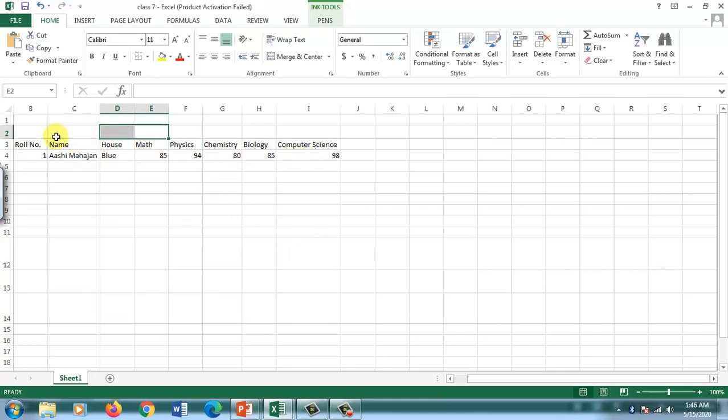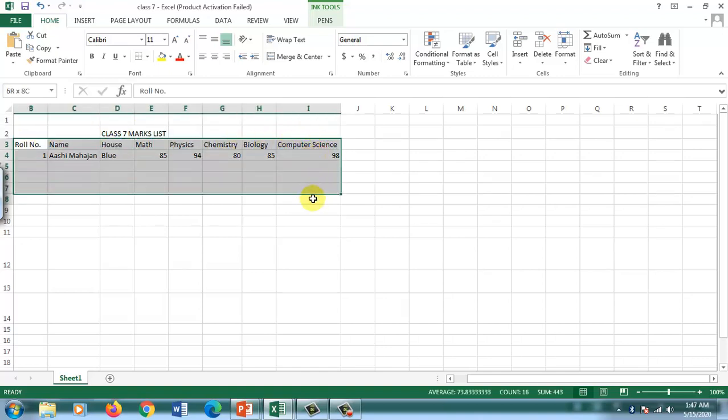Now I would also like to give a heading. Okay, I will give class 7 marks list. I can change this to all capitals. Class 7 marks list. Now if it is a heading, then I would want it to be stretched out across all the columns of the table. So this is the range of my table, and I will give borders first, all borders.